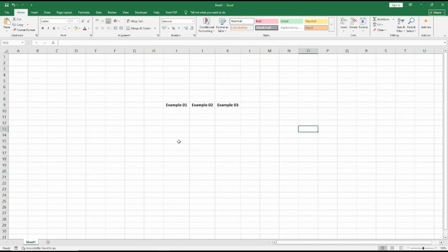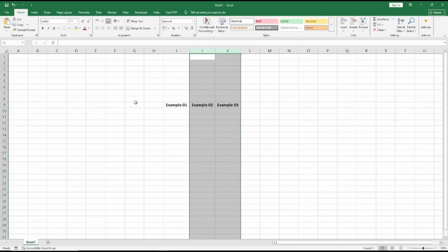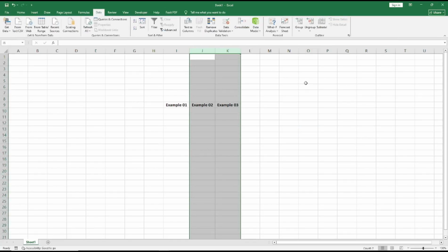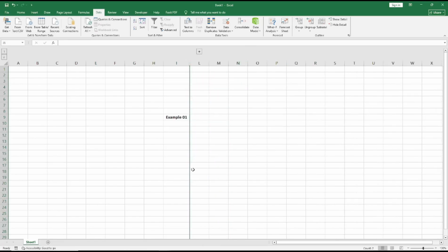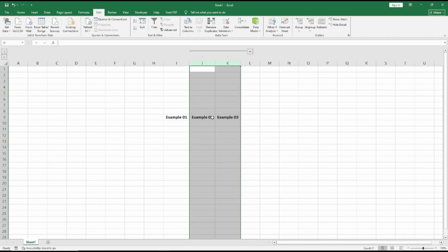Another option is to use the group tools. For example, I will select these two columns, go to Data, and then click on Group. So we have this option, show and hide. You can click here to hide, and then to show, you can click the plus icon.